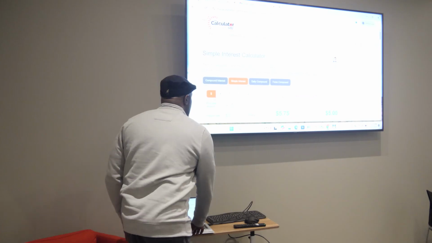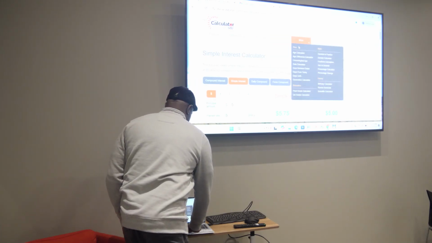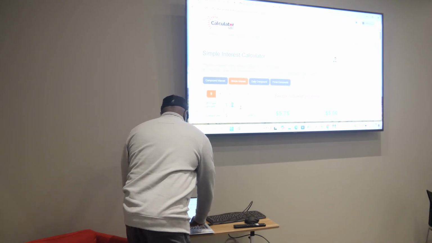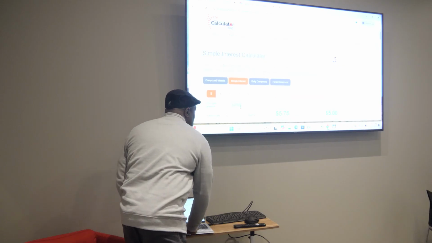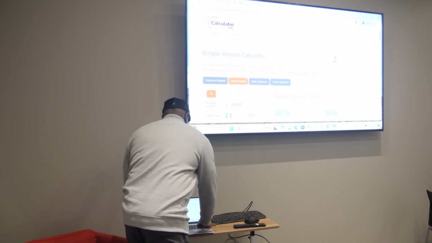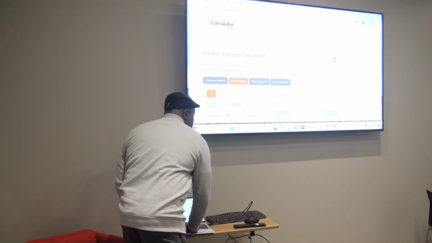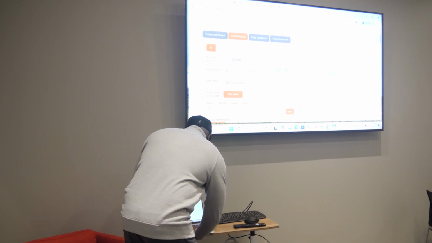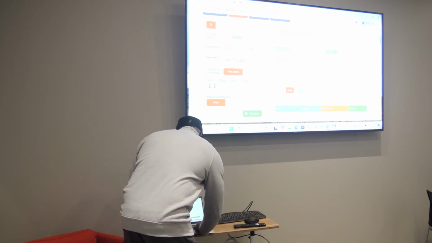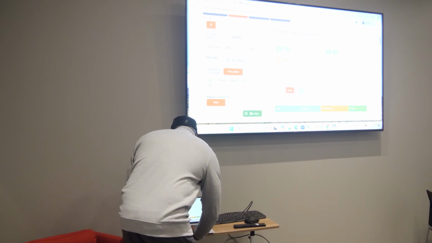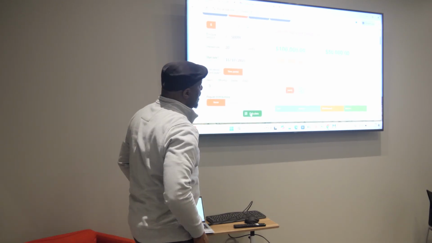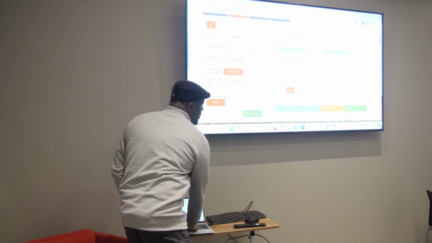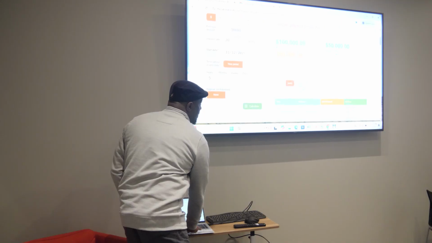Simple interest. And we say that our minimum input is 50,000. Interest rate, 20% per year. Time period, if we say 5 years, and we just calculate. And we see that, very simple math. In 5 years, your return will be worth 100,000.